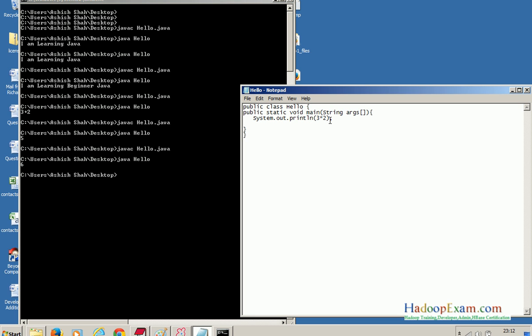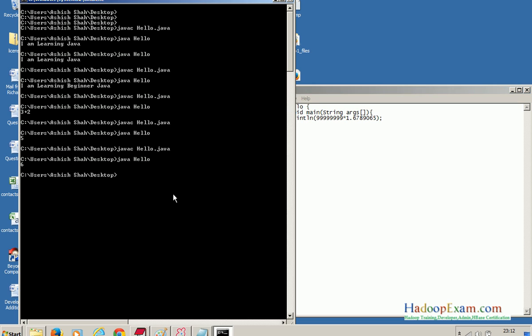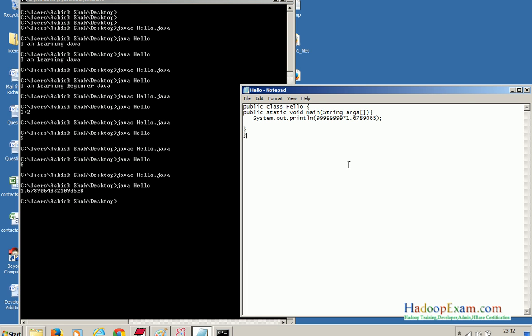Okay, now I'll do a big number, 999, sorry, 1.6789065. This is a simple calculator. I'll recompile this again, and what exactly is printed? It's printing the big number after multiplication. I don't know whether it is correct, but obviously I can believe in this and it's the correct answer. So this does the multiplication. So these kinds of things you can do.